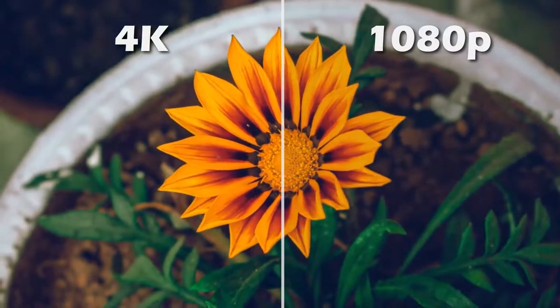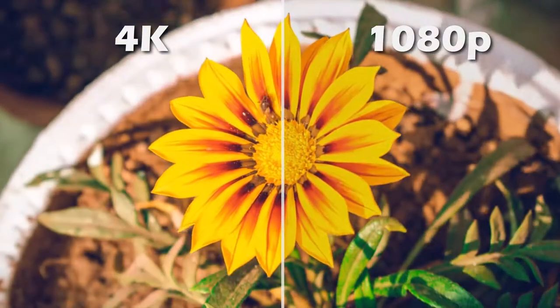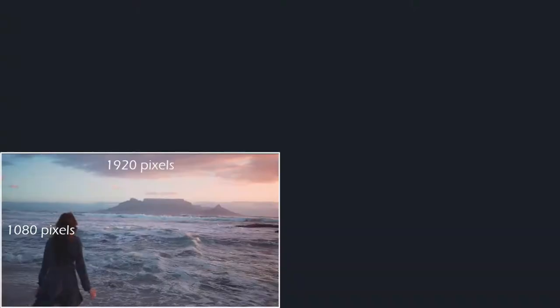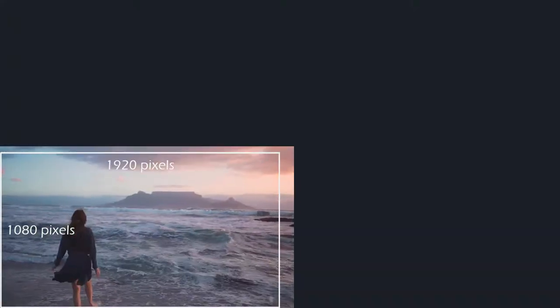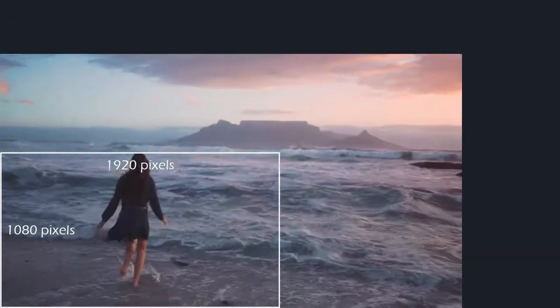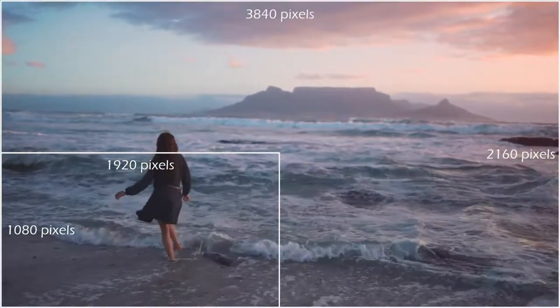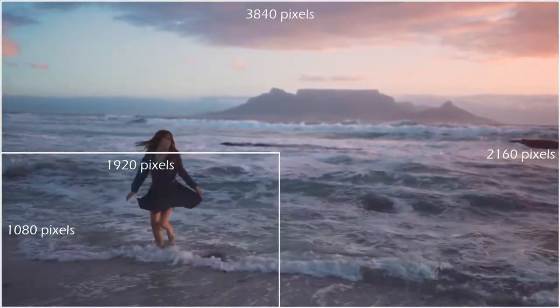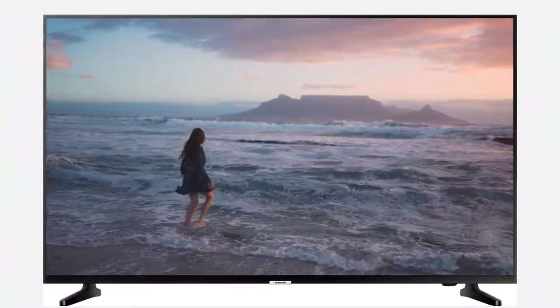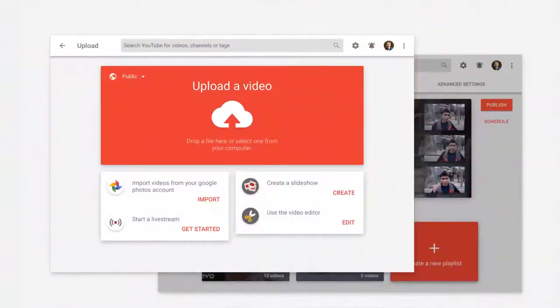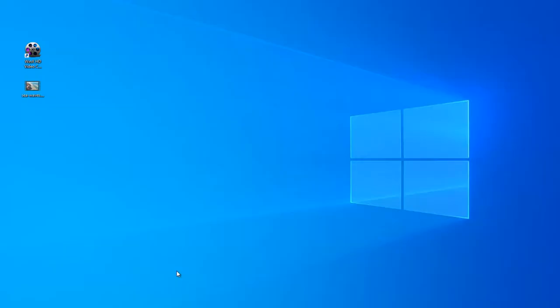Certainly, 4K looks crisper and brighter compared with 1080p. But if you take a 1080p input and use a combination of hardware and software to create a larger image, you can get a 4K video for playback on 4K TVs, monitors, or uploading to YouTube or the like. Okay, let's get started to upconvert 1080p to 4K.